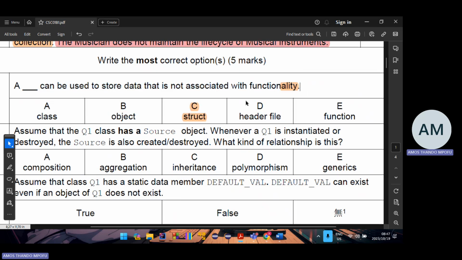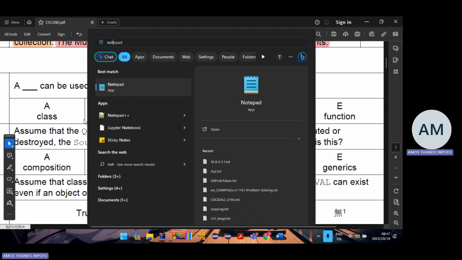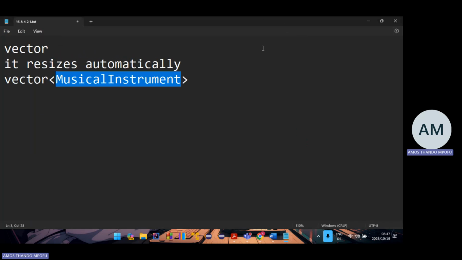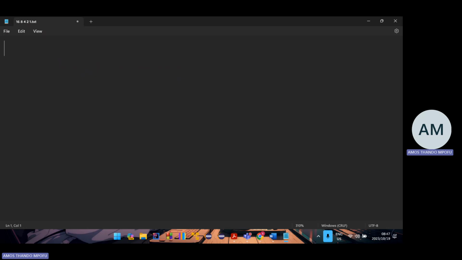So what mechanism can you use to store data only, without functions? It's a record structure. Because with the class, remember, you store both data and functions. With the record structure, you only store data. So if you remember what we talked about, record structures and classes, a record structure is mainly for data, only data. So for example, you want to create a student.